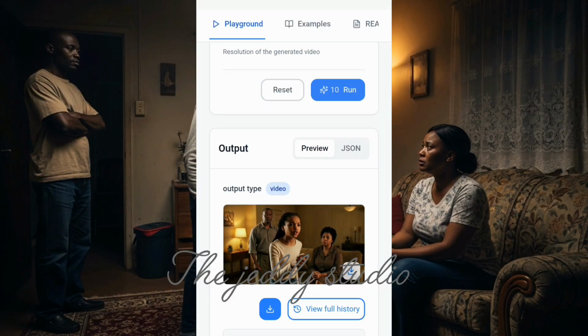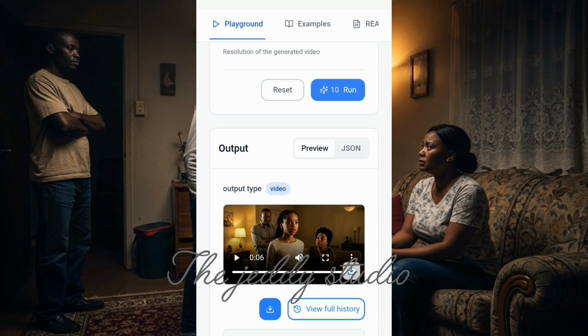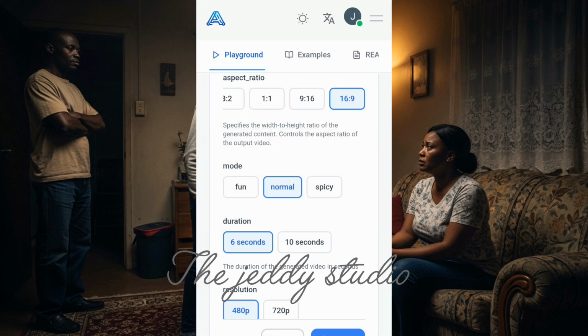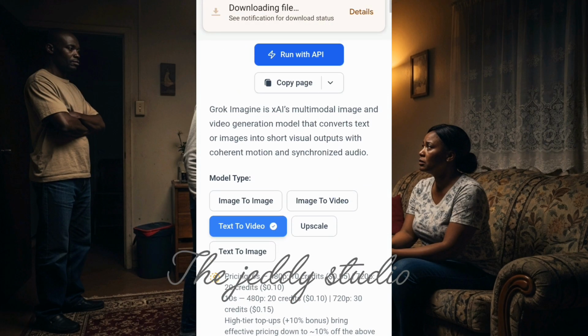As you can see, this video is very similar to the last video where we had our own image, so that's AI. So you just download it again. I showed you how to download the video, and the video will be saved on your device. You can do this with your laptop and also with your phone.